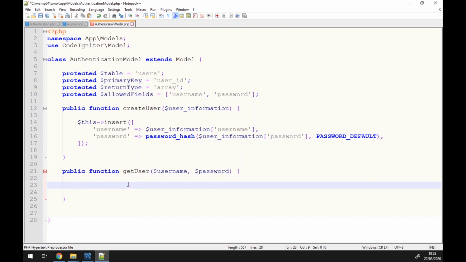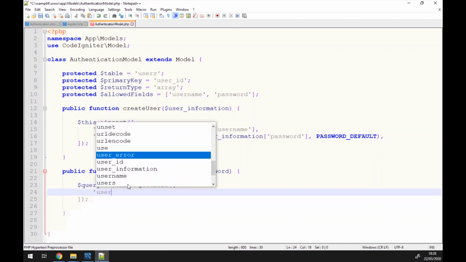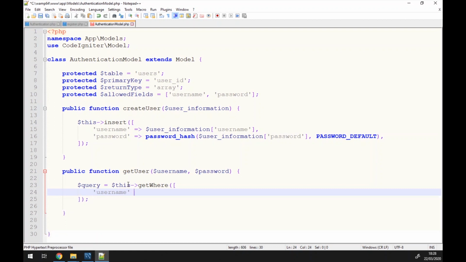Okay, so I'm going to write a variable name. I'm just going to call it query because it's nice and simple. I'm going to use this object, or this current context, as we're using the auth model to do this. I'm going to run a getWhere query using again Codeigniter's active record syntax. And inside here I'm going to check for where the username equals the username that I've given the system, which is passed in as a parameter called $username, which is here. Okay, so you can see how these match.